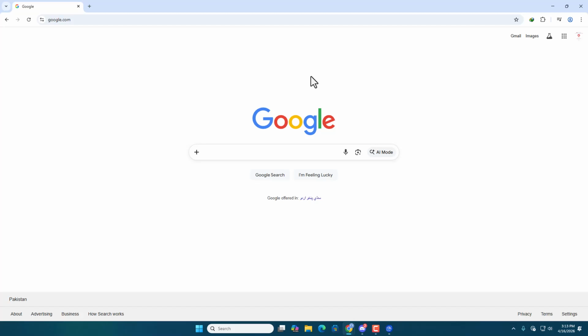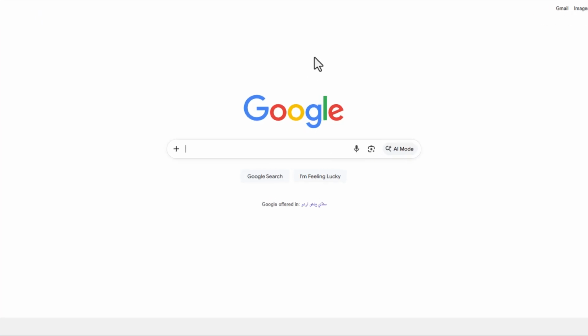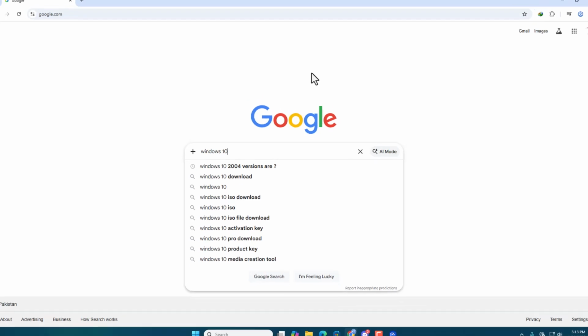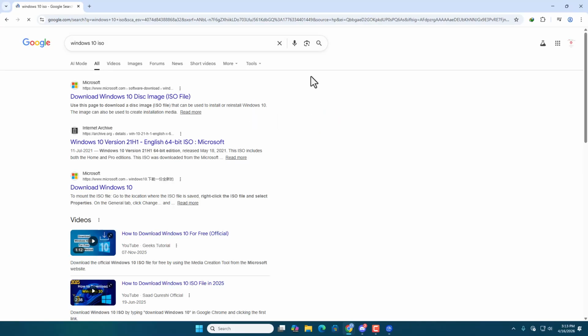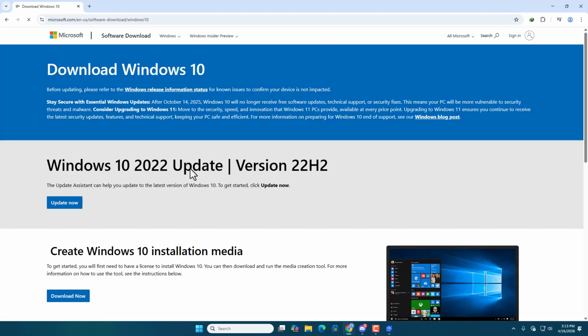Windows 10 ISO. Once you open Google, search for Windows 10 ISO file. You'll see a few websites pop up. Always click on the top result. That's the official Microsoft website. You'll see three main options here.